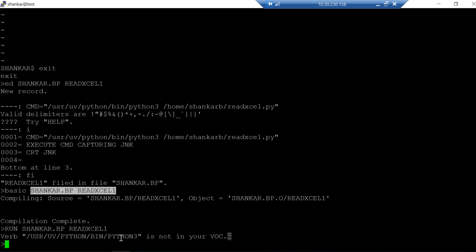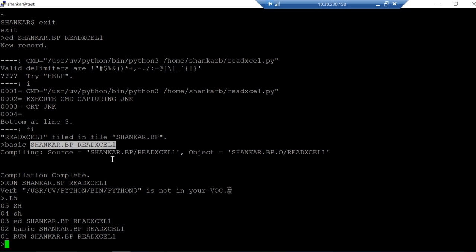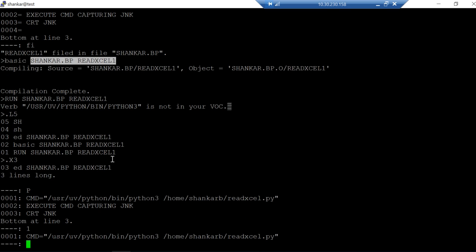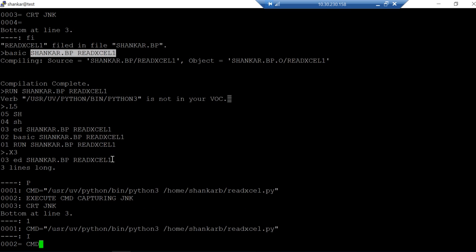Okay, see, now I ran it. It says this is not in your VOC, because I did not give that using sh -c. I'm really sorry. So what I have to do is run it with this. Basically it will be like this. One is the command, then you have to do cmd. The exact command will be like this, sh -c, and then your command, right?